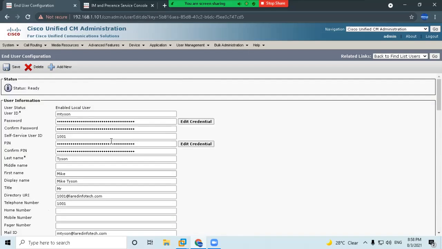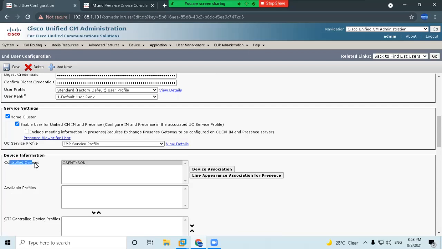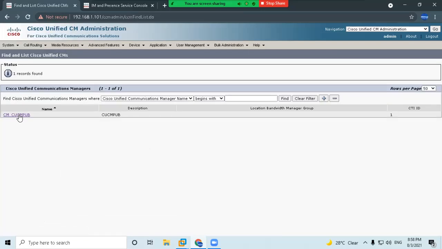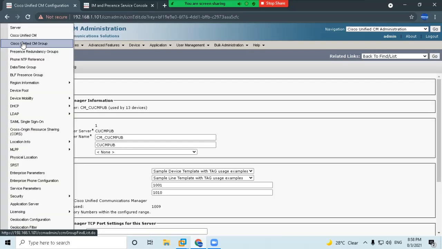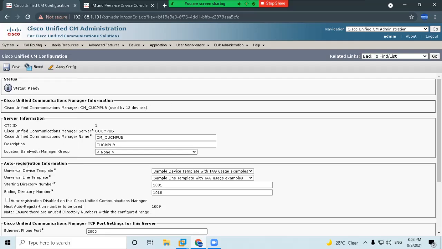Now, in order for Jabber to control more devices, we'll first have to add more devices to the Call Manager, and once they're added, we'll have to add them under the control device. So let's register some devices in our Call Manager cluster. I'm going into System, Cisco Unified CM, and under auto registration, which was disabled earlier, I unchecked the option that says auto registration disabled, in other words enabling auto registration. Let's start with extension 1001 to extension 1050.